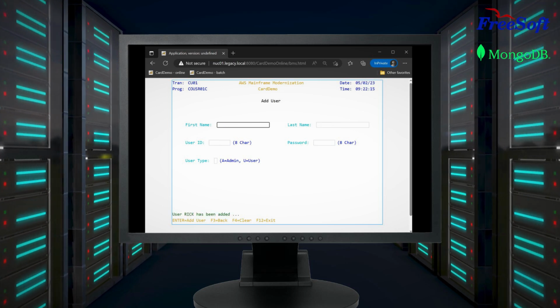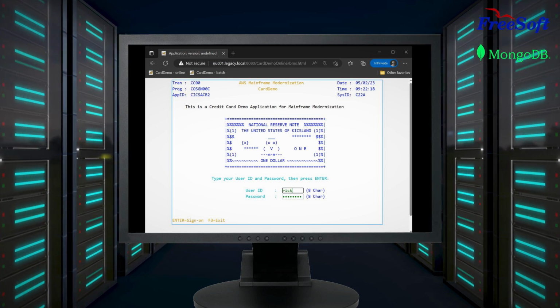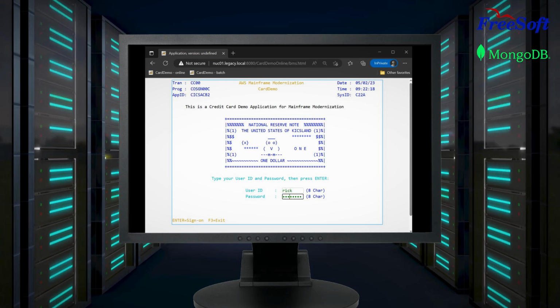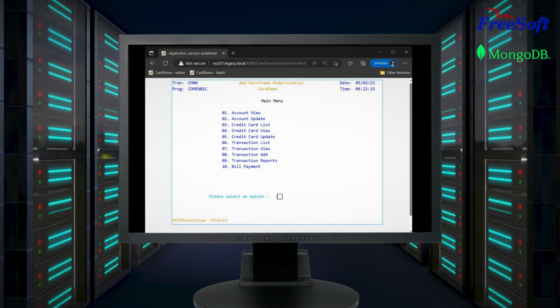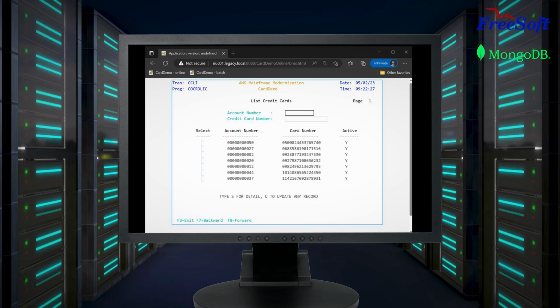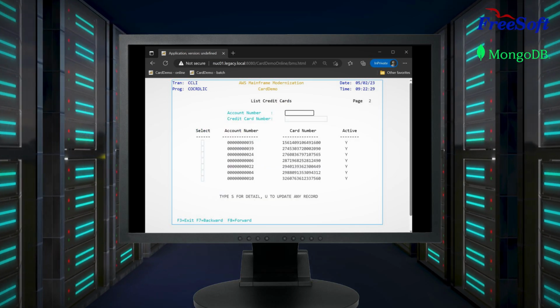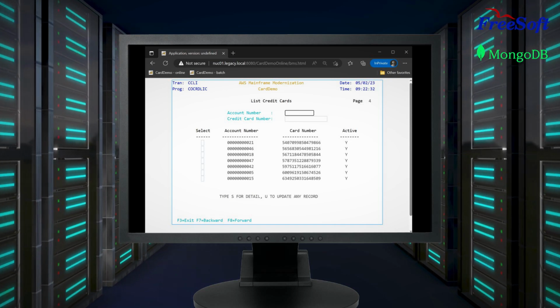Let's start the same transaction CC00 and execute the same steps as we did on the mainframe. Add our new business user with the same name, log off, and log in again with this new user to see the credit card listing transaction. As you can see, the navigation and flow are quite similar to the original COBOL mainframe one. The impact on end-user experience is minimal, which can be pretty much important when you have thousands of users.